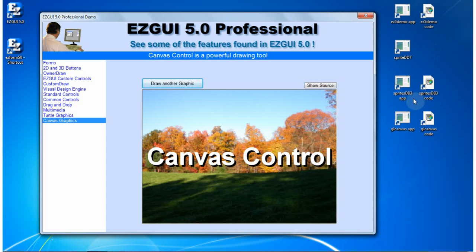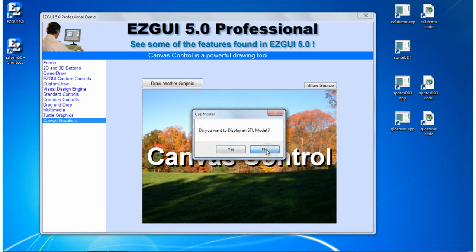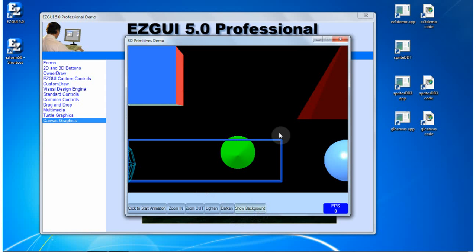Let's look at 3D. EZGUI 5.0 has a hybrid control, which basically builds upon the canvas control and can add 3D graphics using OpenGL. Well, let's look at an example of that. Now in this case, I'm going to turn the background off because you get higher speeds when you have the background off. The background would be drawn like a normal canvas, but you can also leave it with a solid color and let OpenGL draw the background.